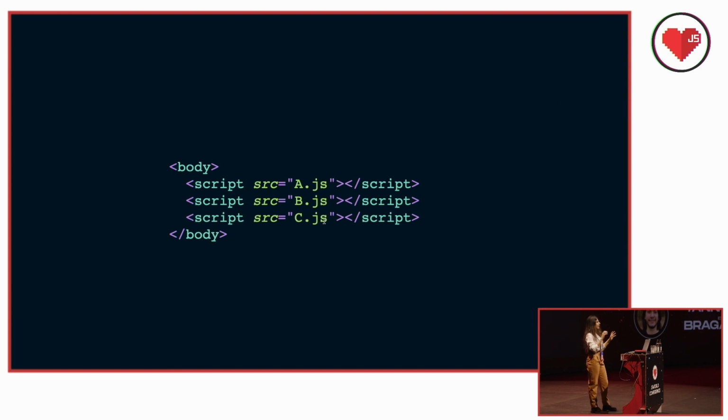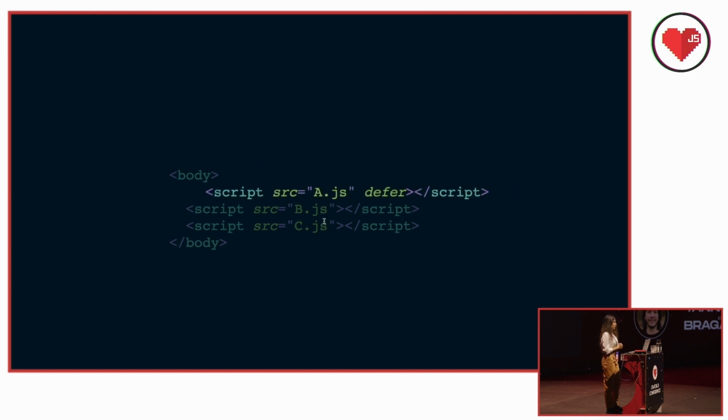Now, let's say my script A is very heavy, and it's taking a long time to execute. So now my scripts B and C are blocked because script A is taking a long time. But in HTML, we can defer the script. So now the new order of execution becomes B, C, and then A.